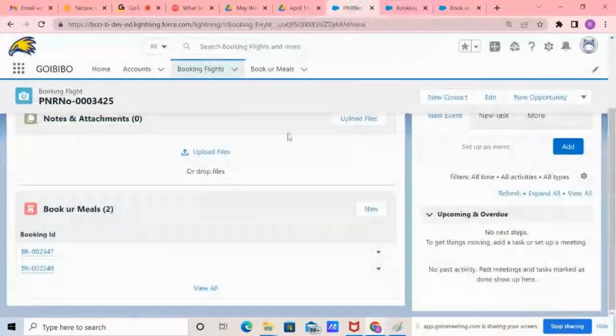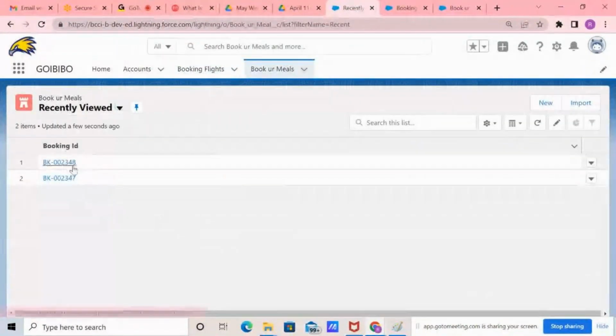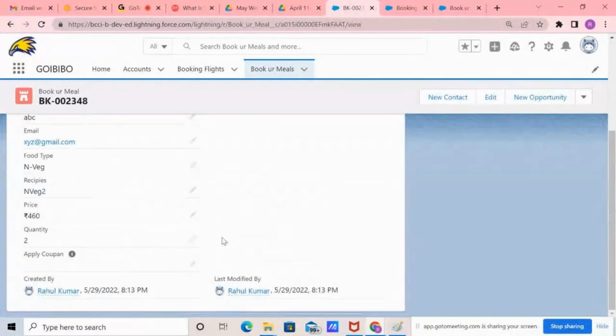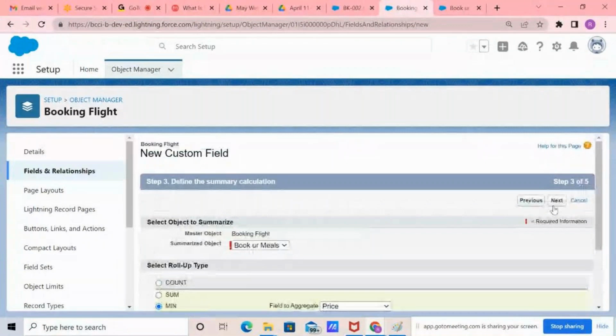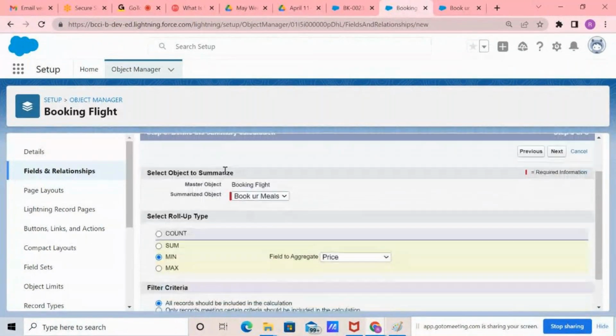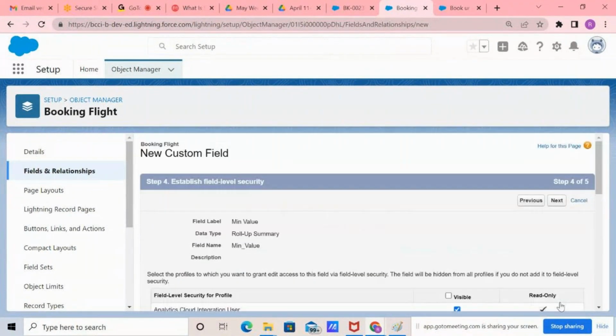Else if you want, what we can do, we can go there and create a formula field, and automatically the total will be calculated. Let's see, here we have price. I can go for the price. I can take here something like minimum price. So I have taken minimum price. Next, next, and save it.